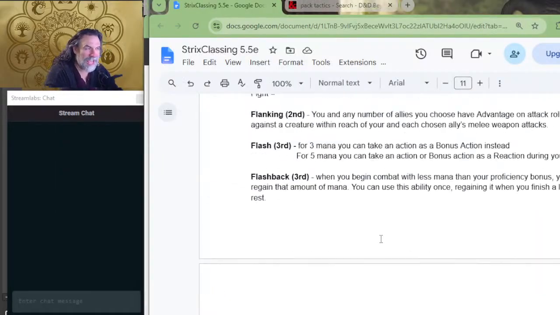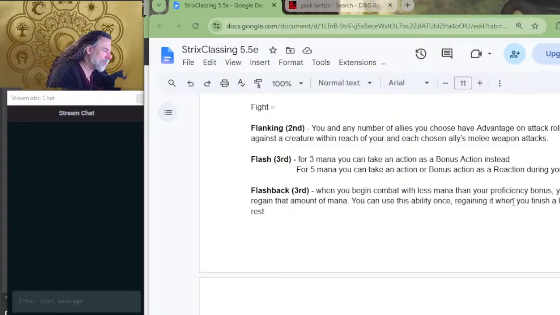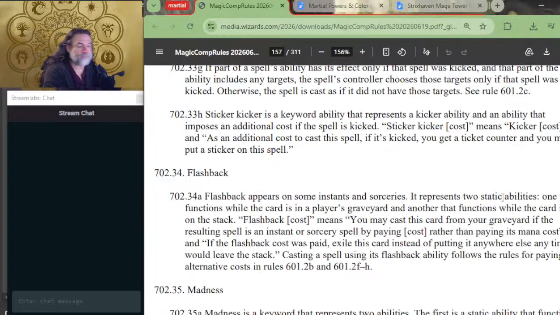Flashback we already have. When you begin combat with less mana than your proficiency bonus, you gain that amount of mana. You can use this ability once, regaining it when you finish a long or short rest. And since you get it at 3rd level, and all characters have at least 3 mana at 3rd level, if you have less than 2 mana, you'll get 2 mana back. Nice ability.